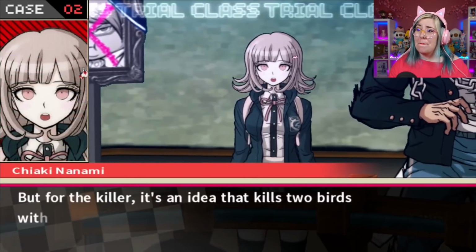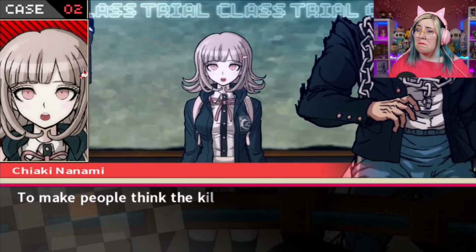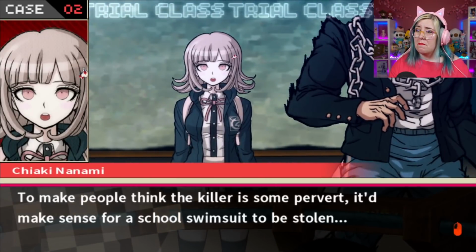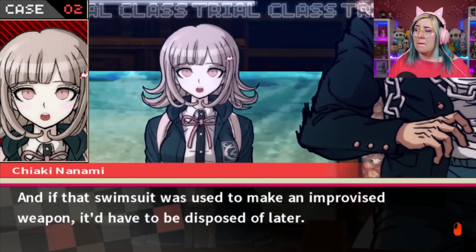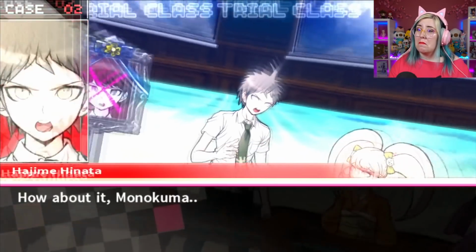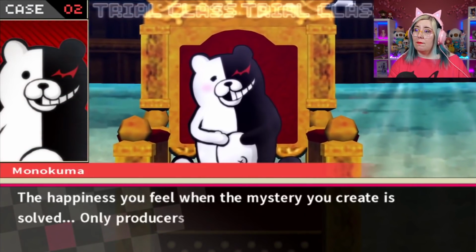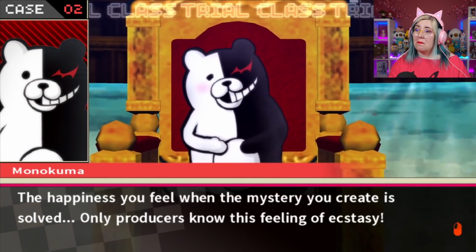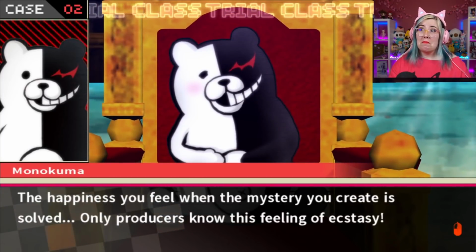Yeah. But for the killer, it's an idea that kills two birds with one stone. To make people think the killer is some pervert, it makes sense for a school swimsuit to be stolen. Huh. And if that swimsuit was used to make an improvised weapon, it'd have to be disposed of later. How about it, Monokuma? Are you satisfied now? This happiness you feel when the mystery you create is solved. Only producers know this feeling of ecstasy.